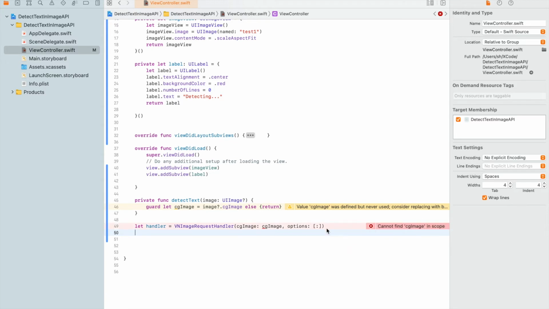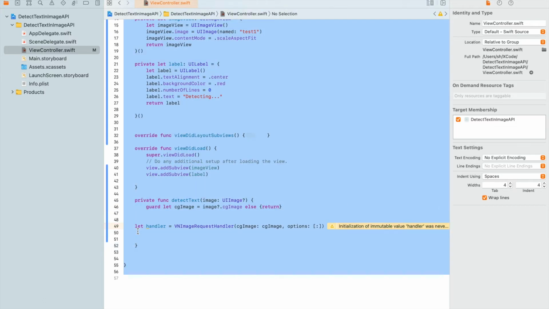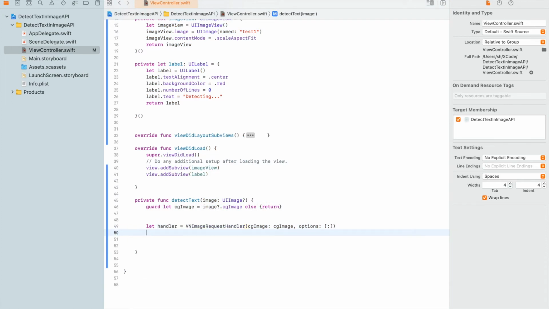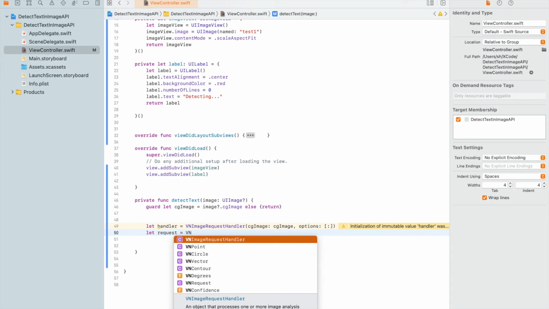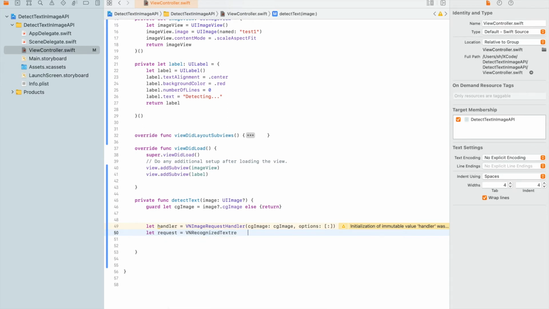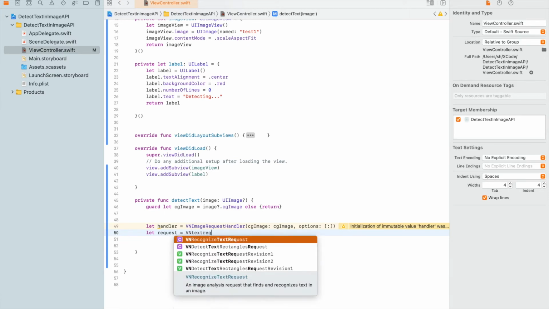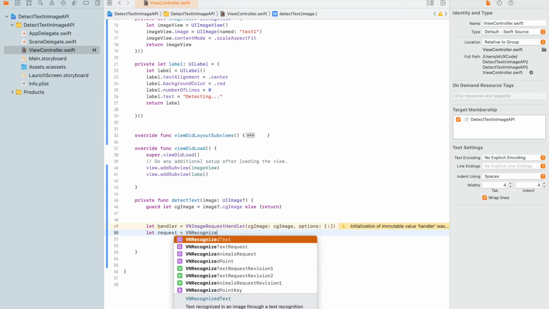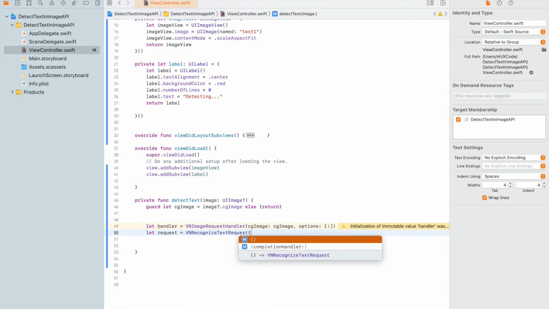Now there is an error here because we have to put this private function inside here, so we're going to put that in here. Okay, and we're just going to align that. Okay, so now we're going to do let request equals VNRecognizeTextRequest, and we're going to do that.